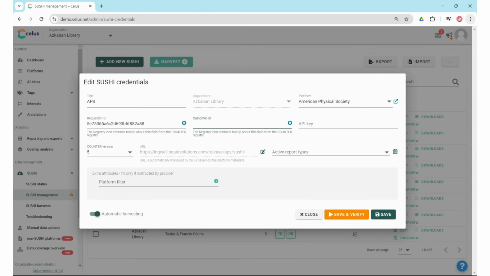Customer ID identifies your organization. Customer ID is always required. Another field is the API key. Only fill this field if the publisher provided you with an API key.